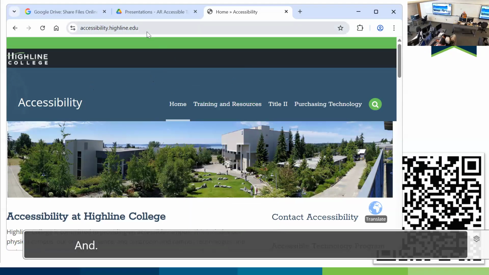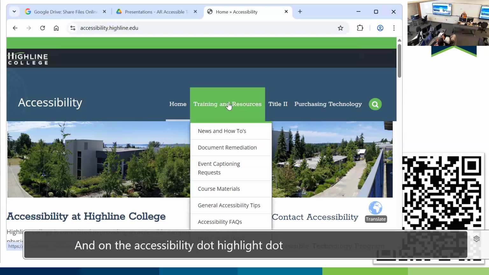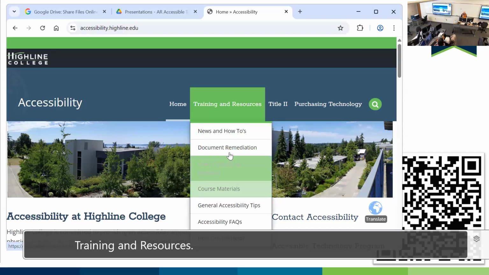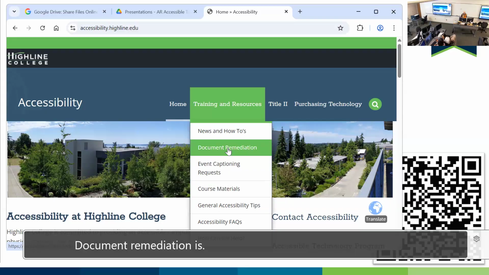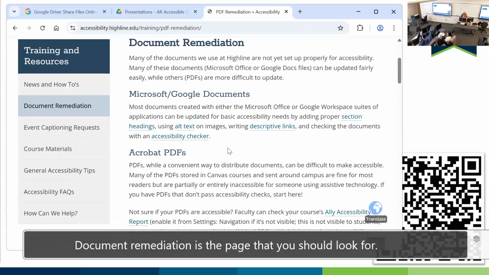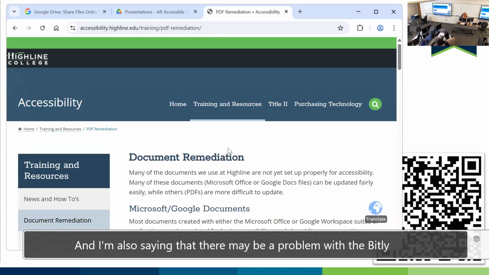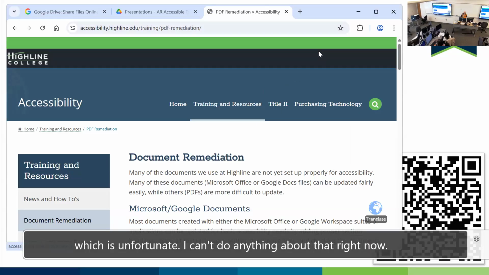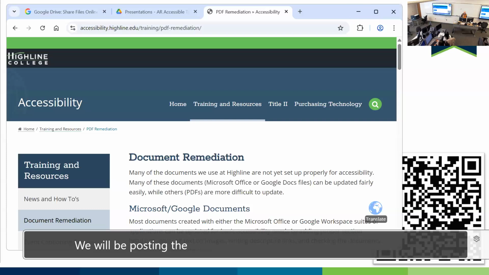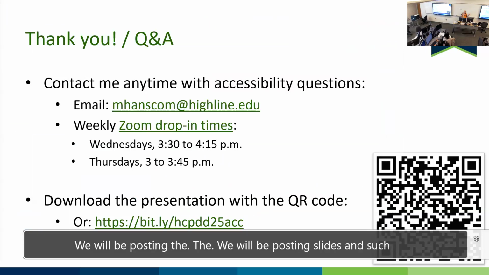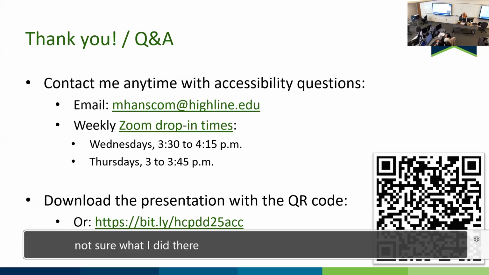And on the accessibility.highline.edu page, if you go under training and resources, document remediation is the page that you should look for. And I'm also seeing that there may be a problem with the bit.ly URL, which is unfortunate. I can't do anything about that right now. We will be posting slides and such afterwards also. So there will be other ways to get the documents if you can't get them from the bit.ly. I'm sorry that's not working.